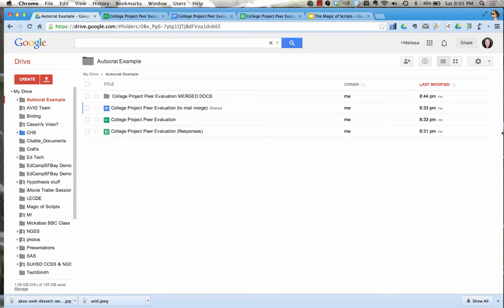To run the script Autocrat, you need to do a couple of things before you can actually run the merge. First, you need a folder that includes all of the documents that are going to be involved in this process. So here I have my folder, it's called Autocrat Example. Inside of this folder, you want to set up another folder that is going to contain all of the merge documents that you create. So once the Google Form is filled out and it creates the individual document, they need a place to stay, and that's this folder right here, my merge docs.